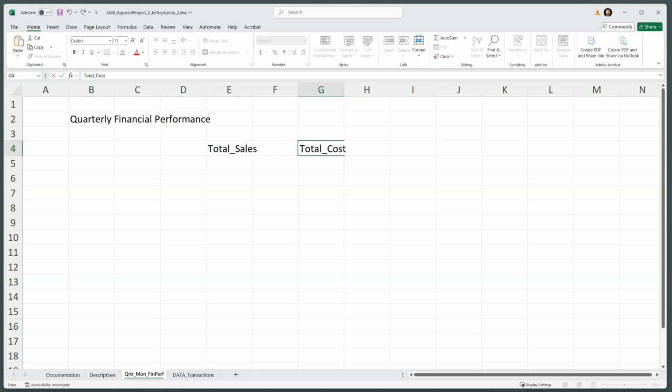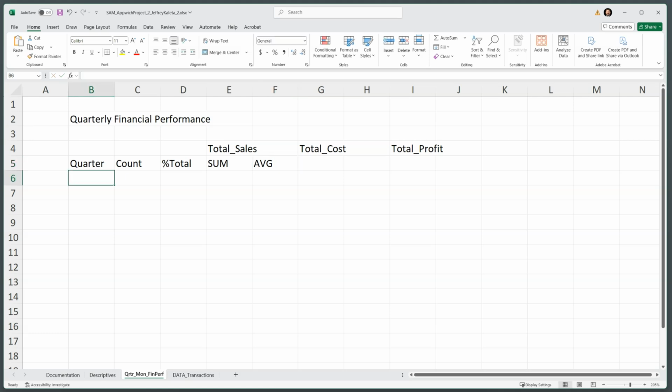Make sure that you copy the proper case and spelling that is in the instructions, because the grading algorithm does not take kindly to misspellings. So in B5 we have quarter. We're going to have count. In this case, actually, it's going to be percent total with no space, sum, average, and we're going to copy that a couple times over. To make things easier, I'm just going to copy, paste, and paste.